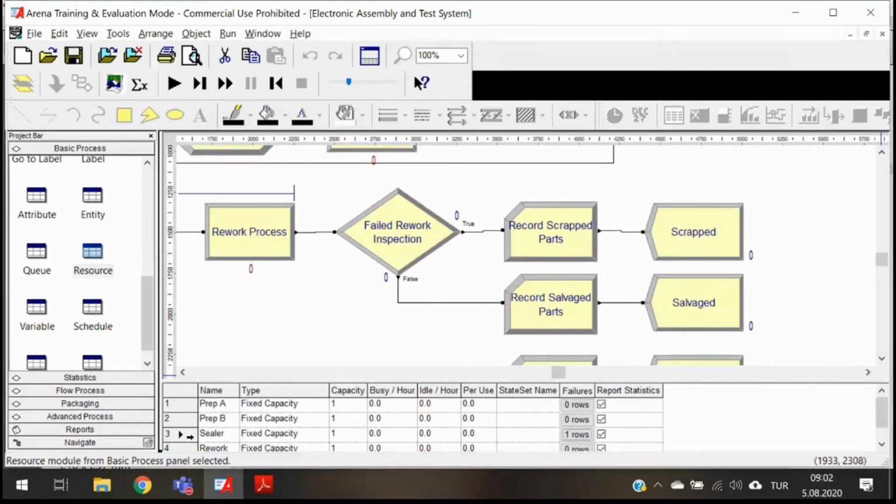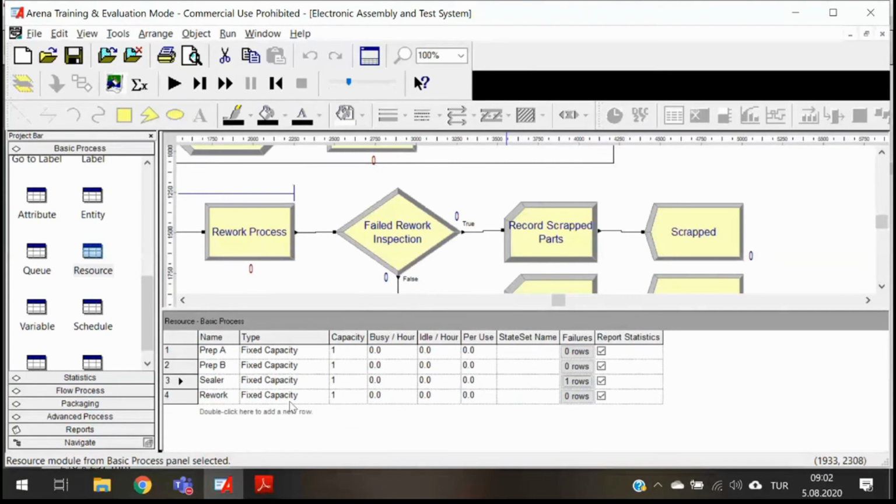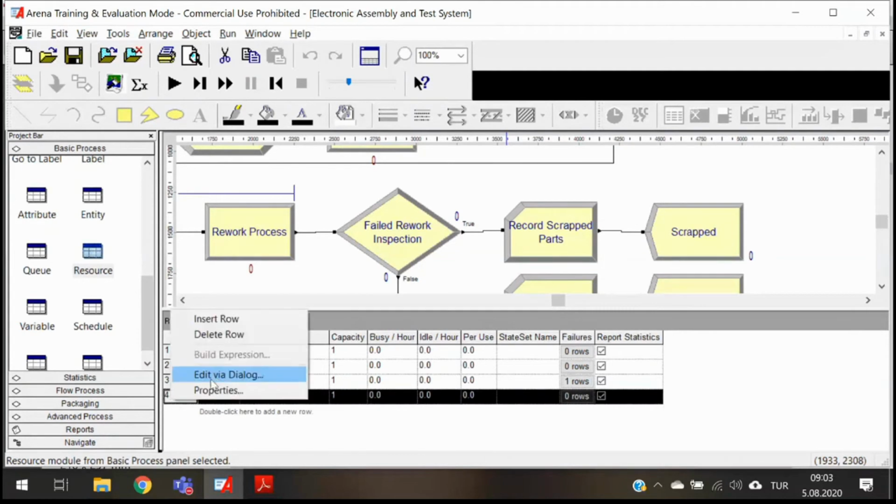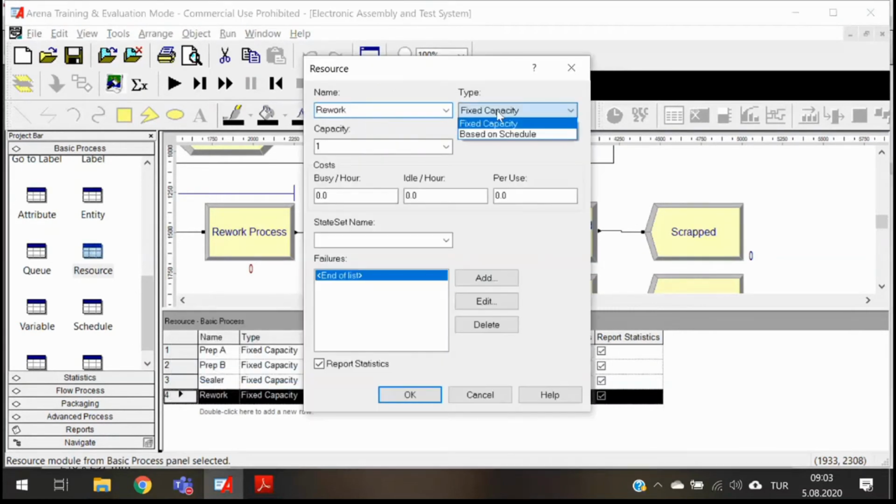Now I have a rework machine, but I should not have a fixed capacity of that, because in the first 8 hours, I will have one rework machine or rework operator, and in the second 8 hours, I will have 2 rework machines. So it is not fixed capacity. So what I'm going to do, I'm just going to right click on the row and I will say edit via dialog box. And instead of fixed capacity, I will say that the capacity is going to change based on a schedule. Okay? And what is the name of the schedule here? The name of the schedule is going to be rework schedule. Okay, the rework schedule.